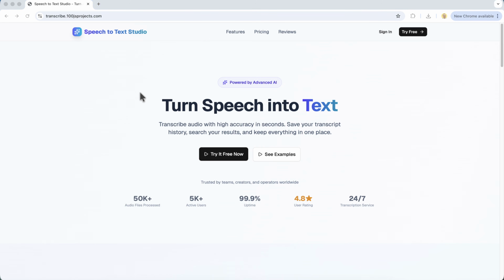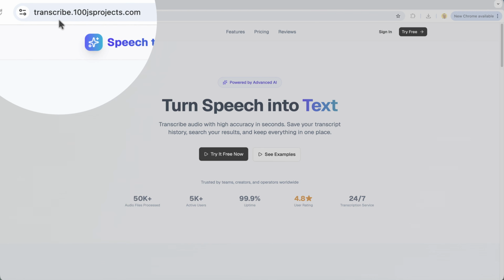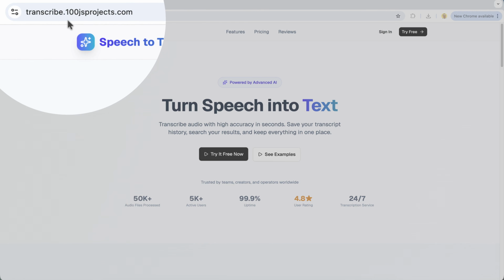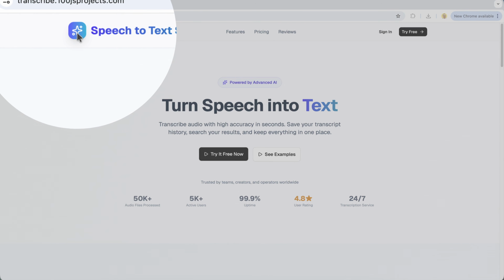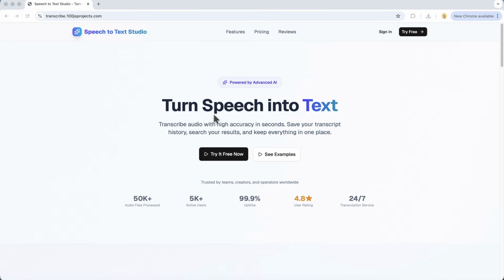I have already created the final version of this website. It is live and deployed. You can check it out yourself. Just visit it using this address. You can create a free account and explore the app. Try the speech-to-text feature and see how it works.